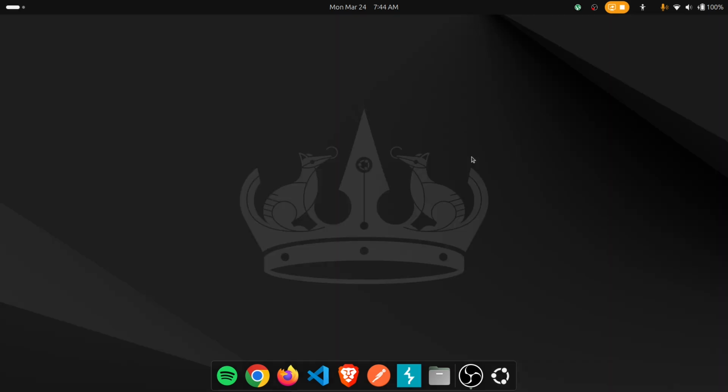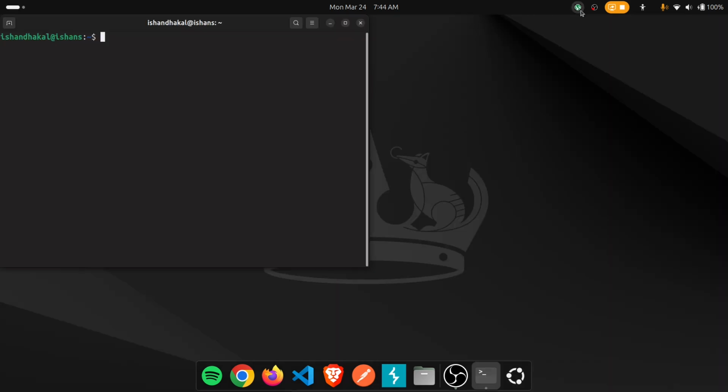So just open your terminal and type sudo snap remove uTorrent, and you need to type your password. Yeah, it will take a few minutes, and it will remove uTorrent from the system.